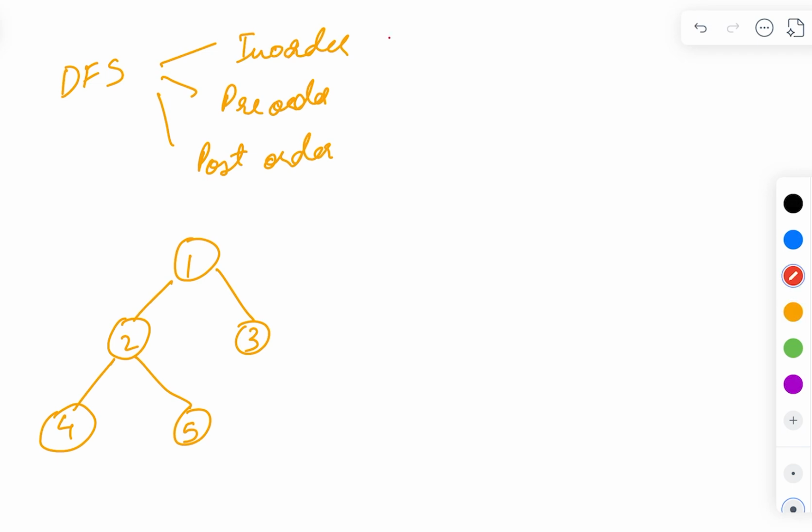To summarize, in-order means you traverse the left subtree, then you visit the node, and then the right. Pre-order is that you first visit the root node, then the left, and then the right. In post-order, you first visit the left, the right, and then the node. So let's look at the same thing for this. Let me write it here.